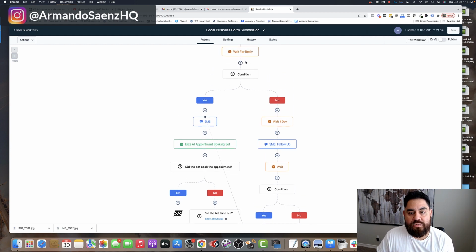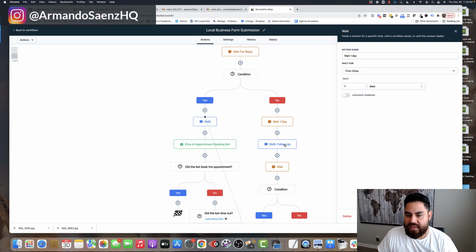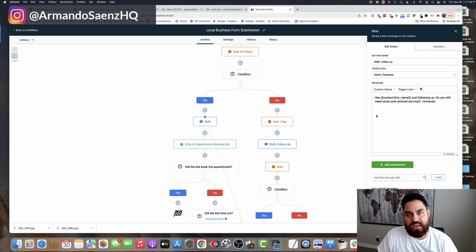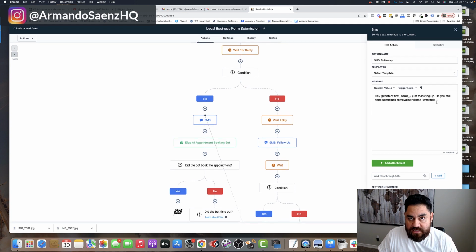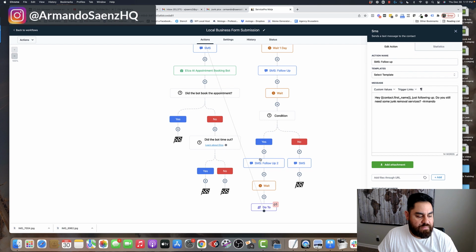What would happen if they do not reply to that? Then we try for a couple days to recover those leads. Okay, so we'll wait a day, and then we'll send a text message back to them saying, hey, Mike, I just want to follow up. Do you still need junk removal services? And then we wait, and based on their response, we either book them or we drop them.